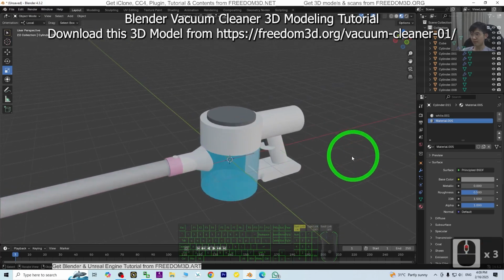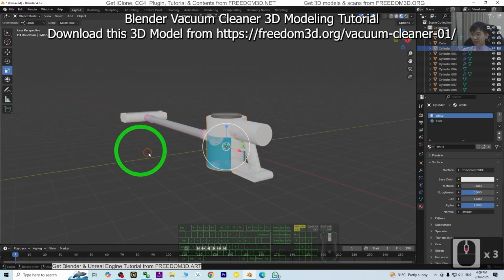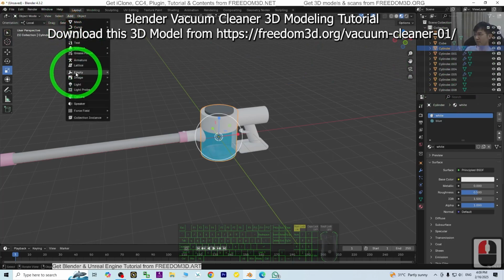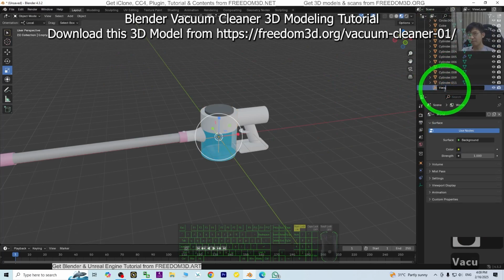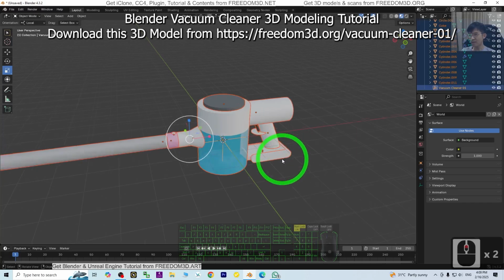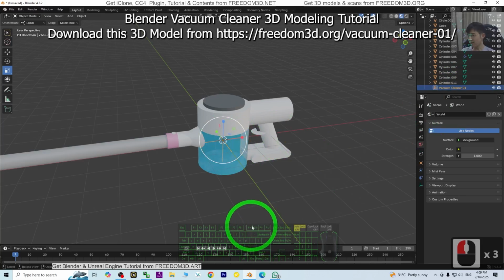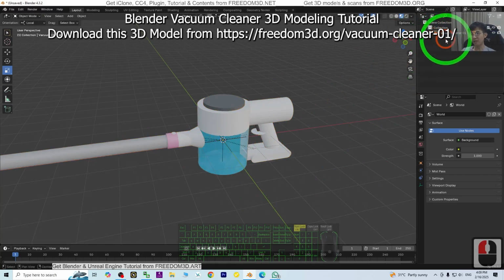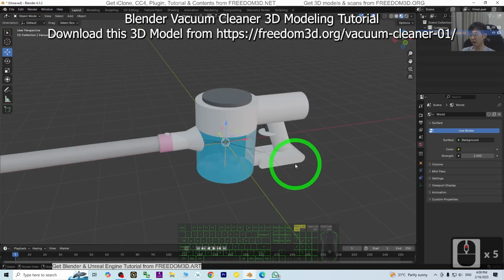Right. So we make this as a main body. So many parts. We have to add an empty plain axis. Name this as the vacuum cleaner 01. The rest I press A. Alright, I select the vacuum cleaner first. Then the rest I press A. Then Control P, Object. So all of this object is going to bind to the vacuum cleaner. As long as I move it, it will move together.